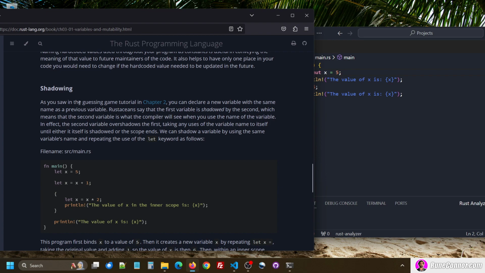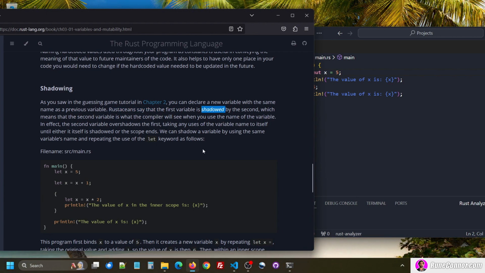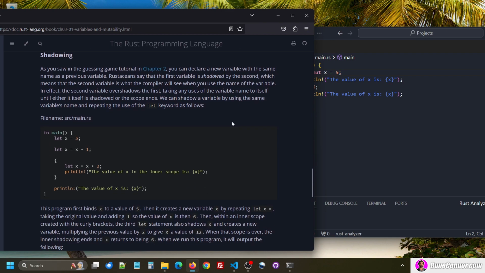Shadowing. As you saw in the guessing game tutorial in chapter 2, you can declare a new variable with the same name as a previous variable. Rustaceans say that the first variable is shadowed by the second, and this is also a commonly used term in other programming languages. Which means that the second variable is what the compiler will see when you use the name of the variable. In effect, the second variable overshadows the first, taking any uses of the variable name to itself until either it itself is shadowed or the scope ends. We can shadow a variable by using the same variable's name and repeating the use of the let keyword as follows.